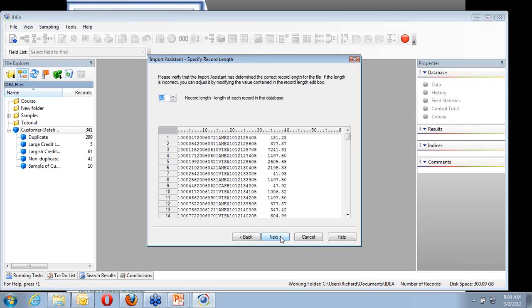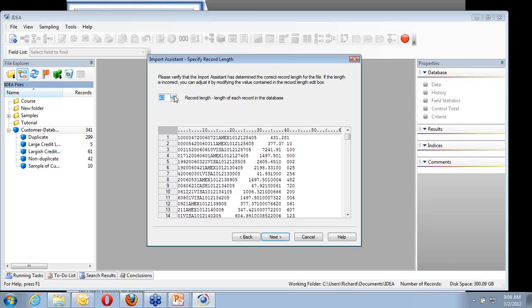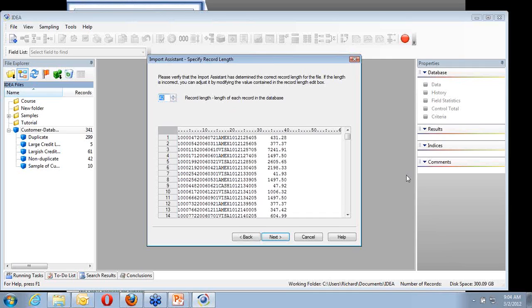It says, okay, it looks like it's a 42 character record. I'm not sure, let me try a 43. I'm getting diagonal numbers. Okay, let me make that 41. It's not a guarantee, but if you have vertical columns, it's probably got the right record length. Okay, so now all we have to do is tell it what all of the data is.